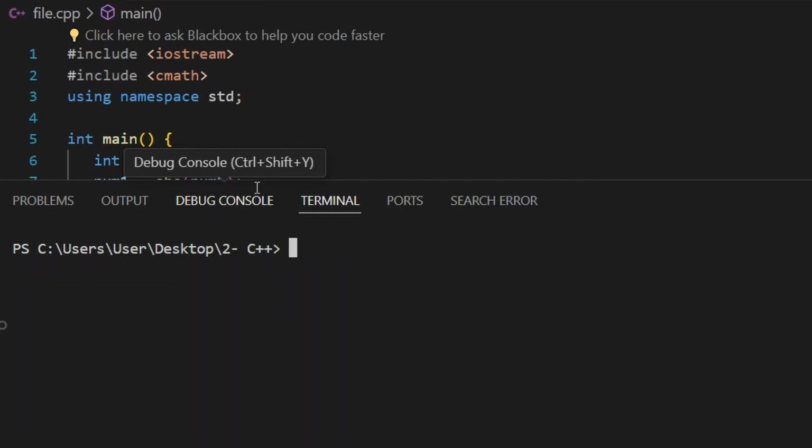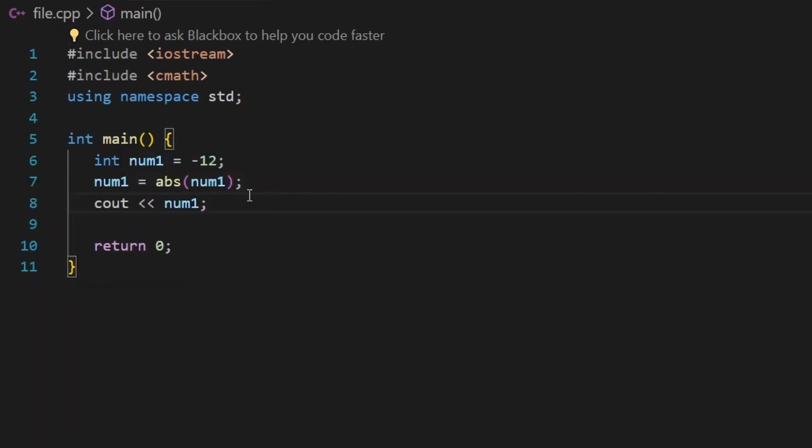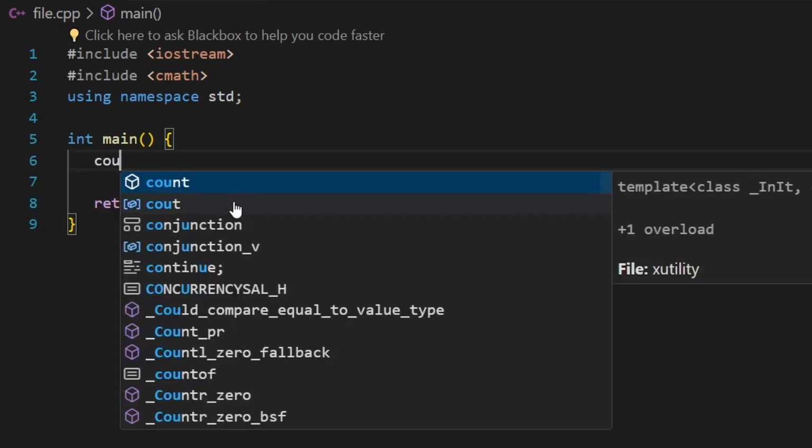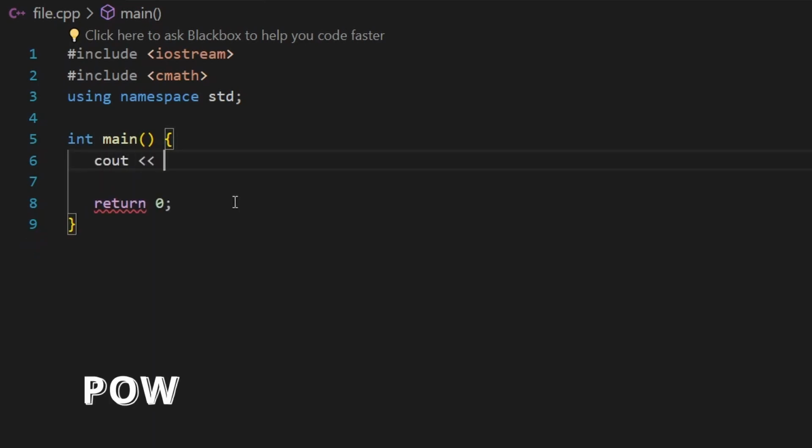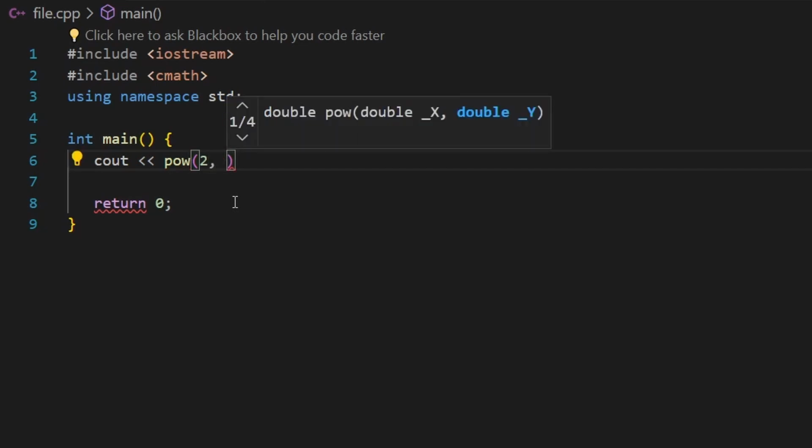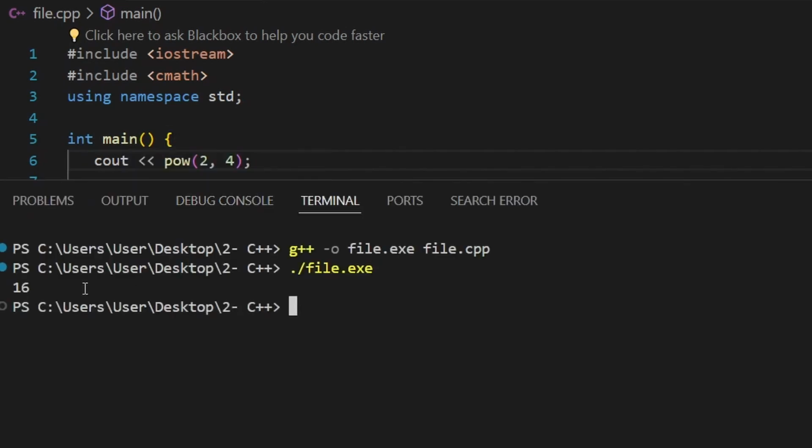Okay, so the next function you can use from the cmath header file is the power function, or pow function. First argument will be the base, like for example base 2. So if we want to say 2 to the power 4, we should get 16. The first argument should be the base. The second argument should be the power. Okay, so if I say 2 to the power 4, as you can see, we get 16.